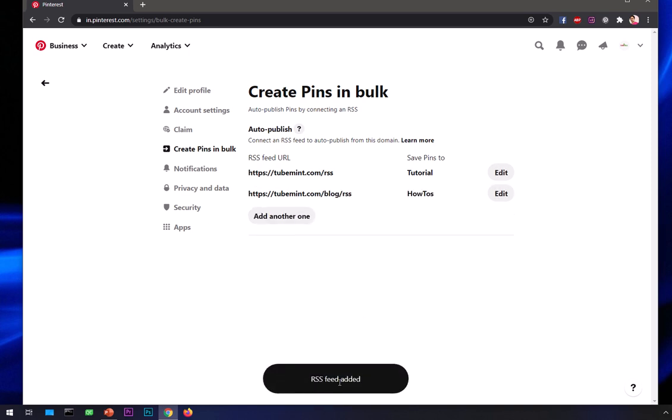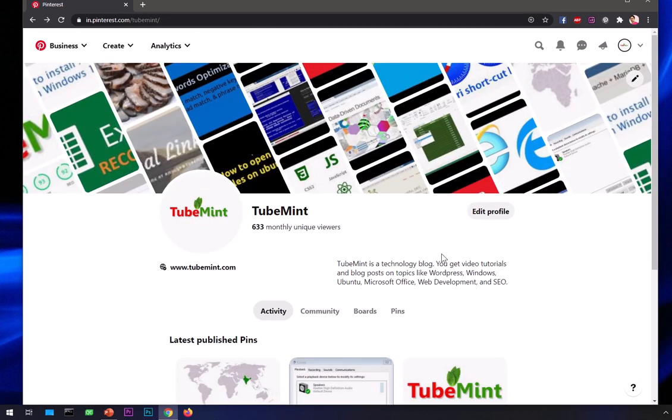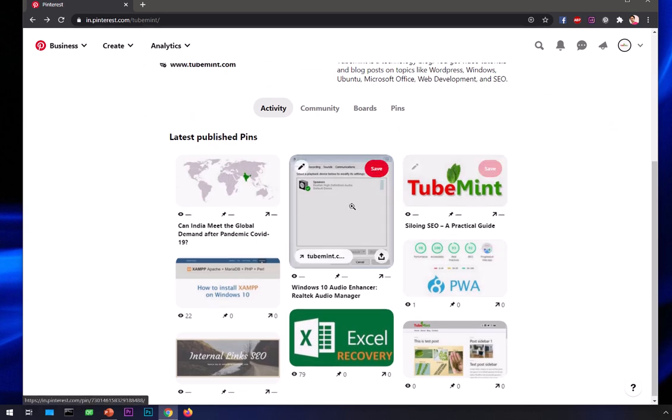It says RSS feed added. So now it should start creating the pins from your website, taking images from each post and page. So you can see these were just created a few minutes ago from the website. And this one, and this one as well.